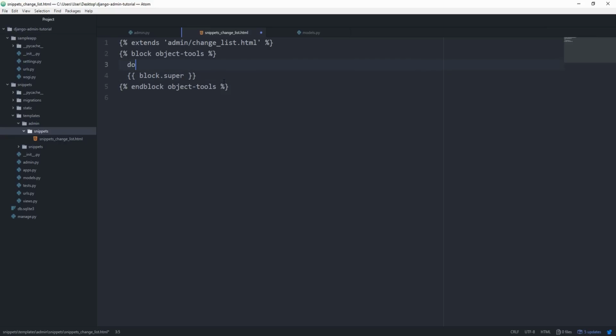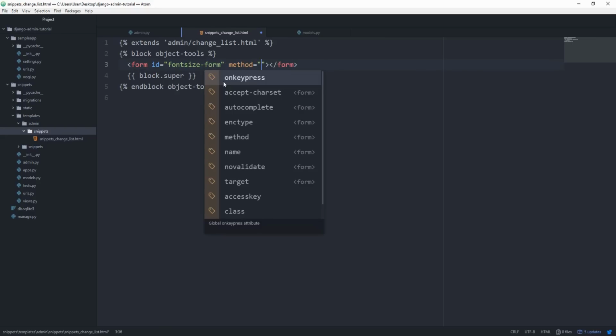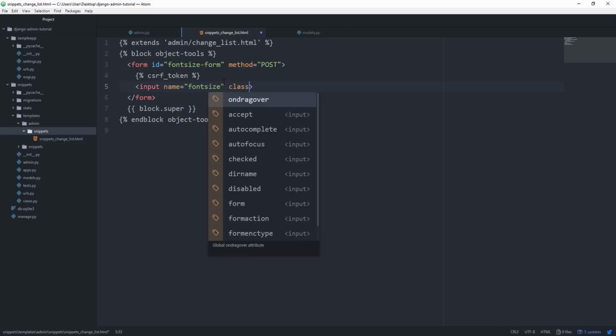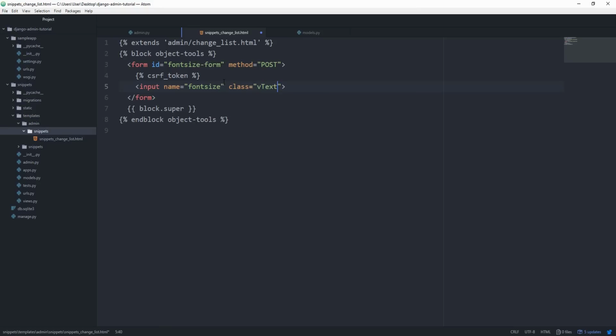So in here we can create a new form and give it an ID of font-size-form, and then the method is going to be post. And of course, because we're using a post form, we have to include the CSRF token. And then let's include an input with the name of font_size, and then class we can set to vTextField.